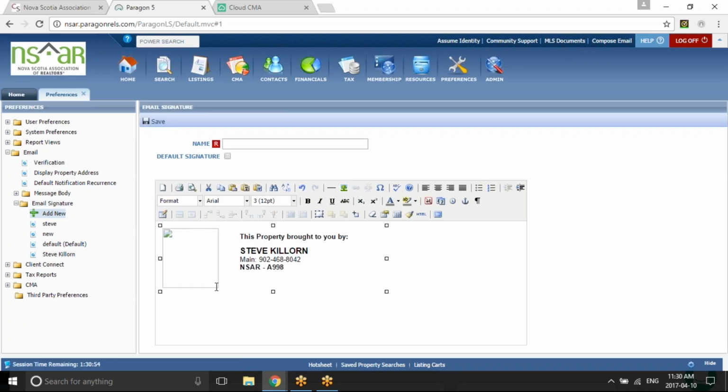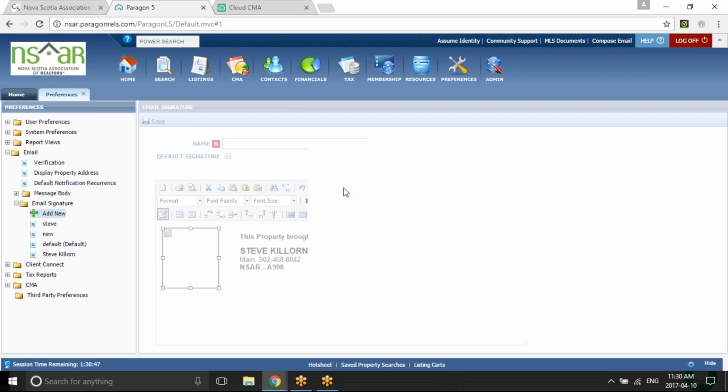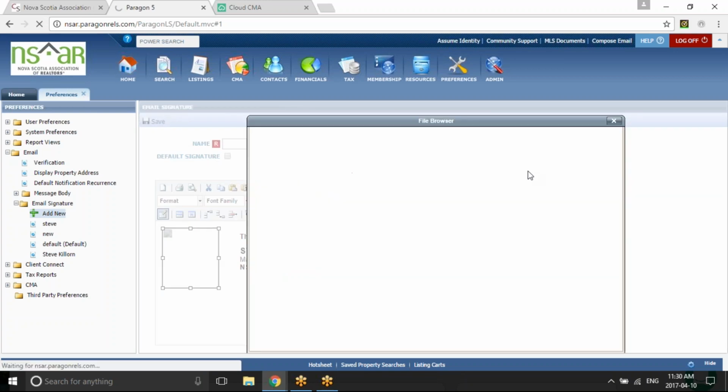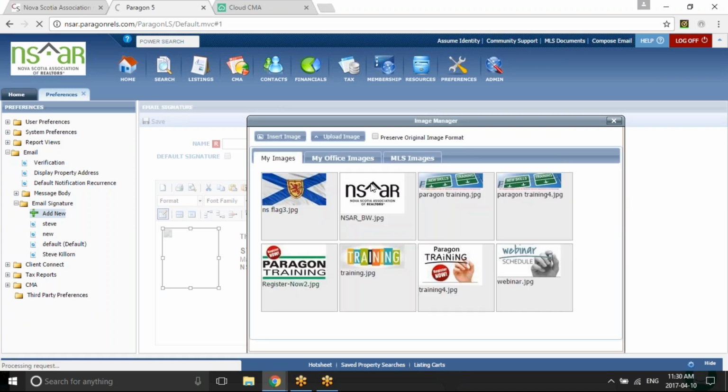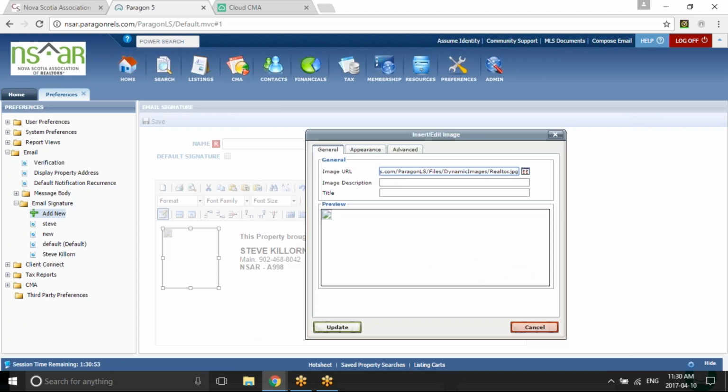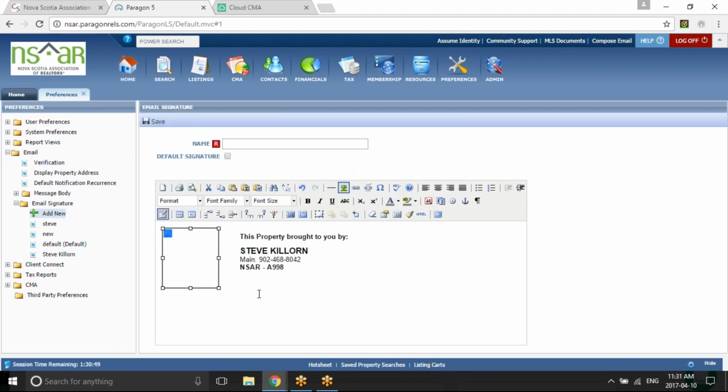Also, if you were looking to get your photo in there or you had an updated photo, you just click on the photo and you click on that little tree there. That will allow you to actually search your hard drive and get a new photo into the signature. Okay? You just go here, upload image. Okay, so I've got my signature there.